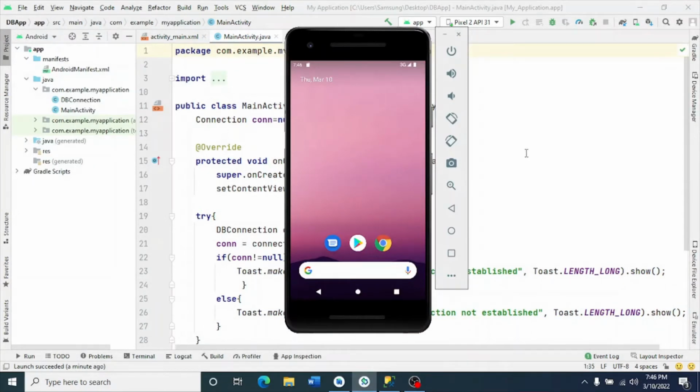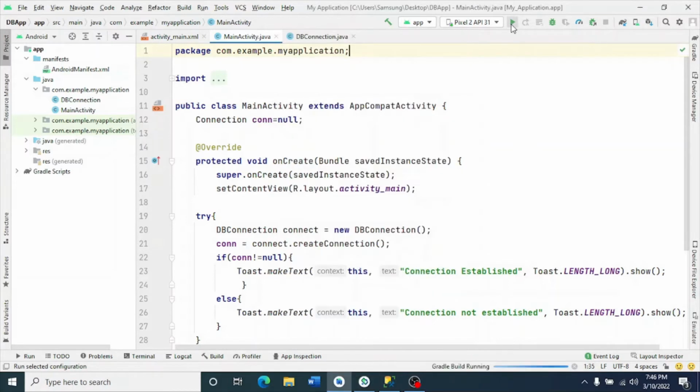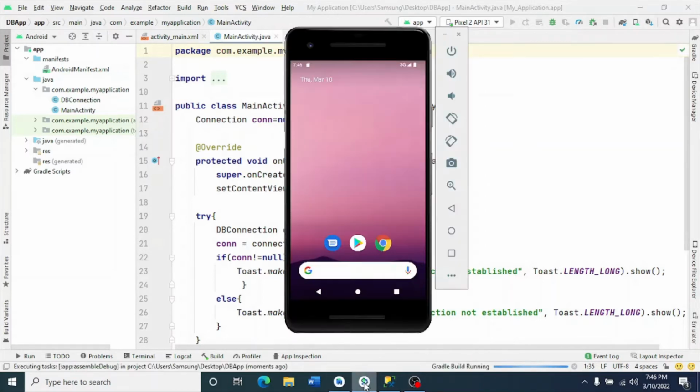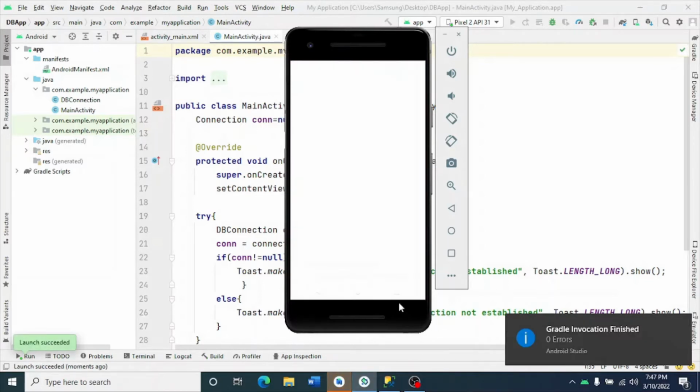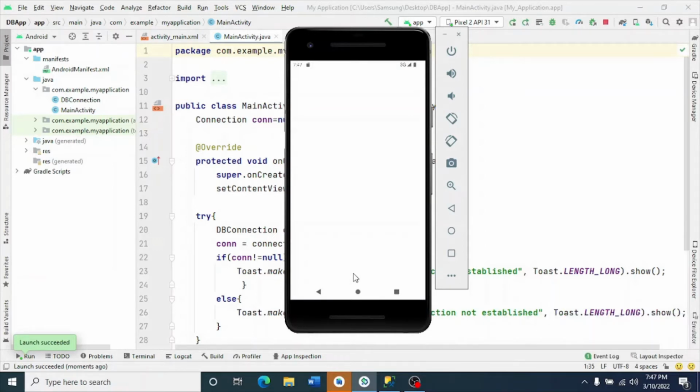Now our Android emulator is ready to use, so run your application. You will observe here the message from the toast. So it says connection established.